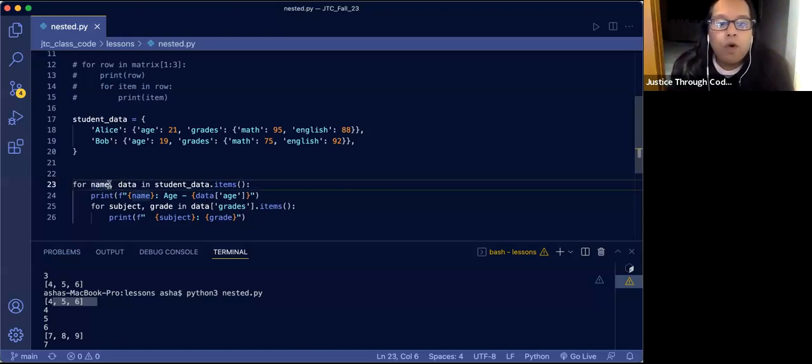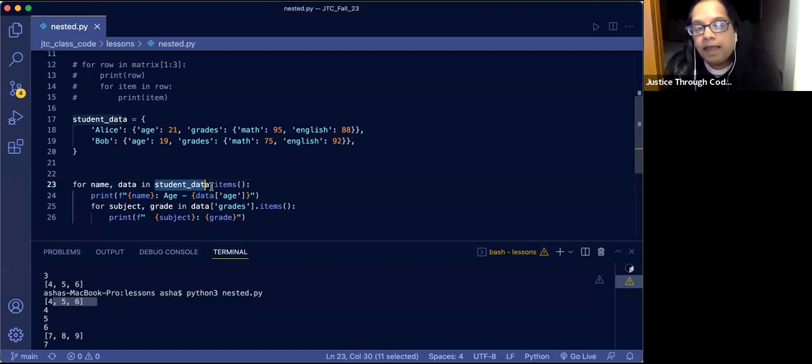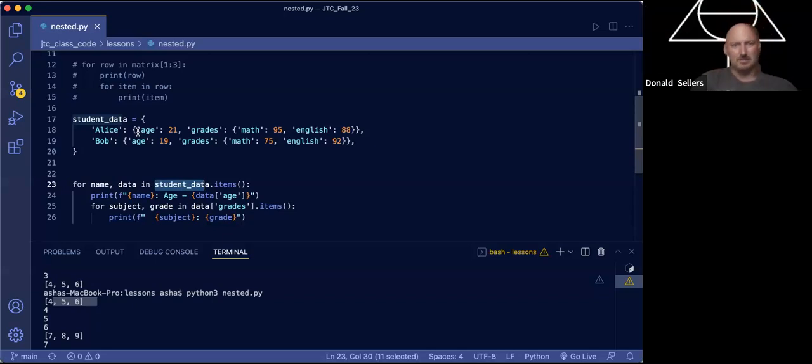If you only call one thing here when it's a dictionary, Python will assume you're calling a key. Then I'm going to do student data, which is the name of my dictionary, dot items. By saying dot items, it means that I am accessing everything within the student data, that data set. If I don't say dot items, Donald. Couldn't you just put I instead of items?